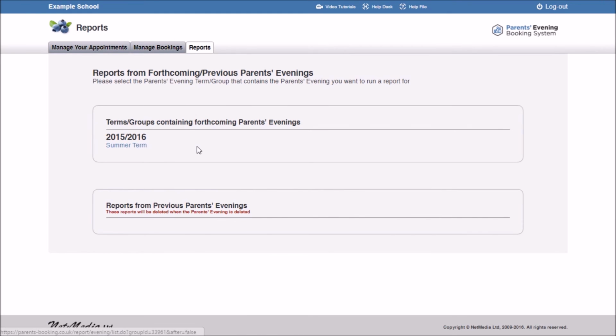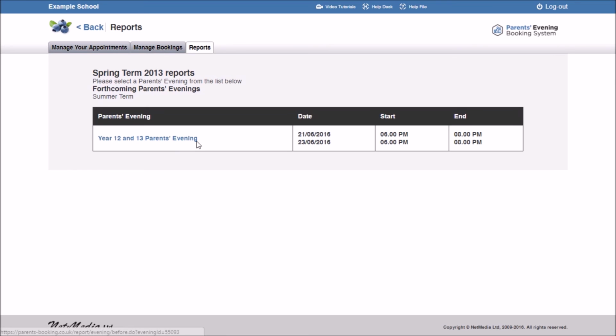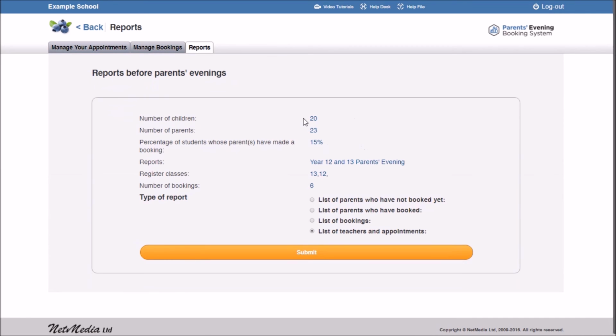This just lets you see, in the summer term and in the Year 12-13 Parents' Evening, statistics about our event. So the percentage of students who have booked so far, the percentage of students' parents who've booked so far, the number of bookings we've taken so far, and then down here I can run reports that give me that information in tables.